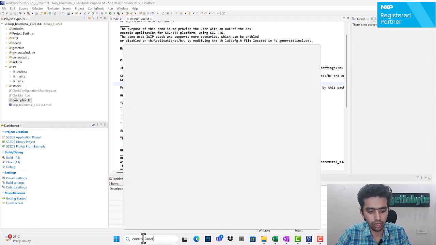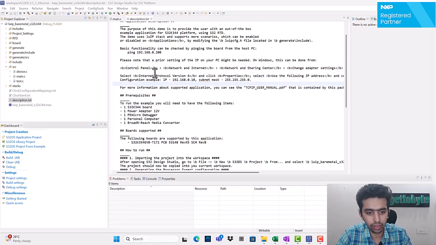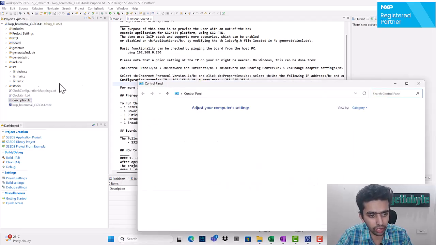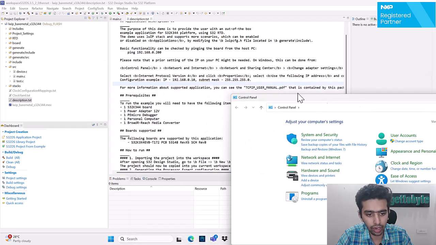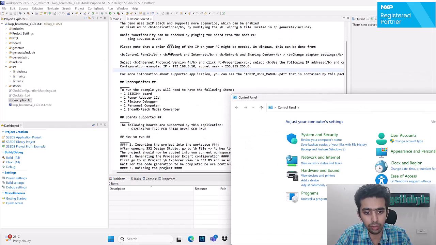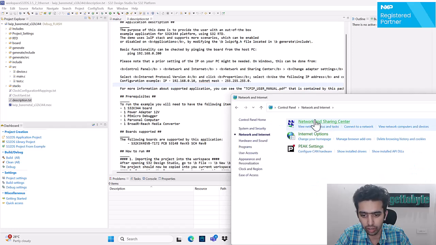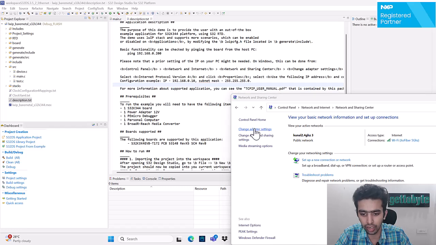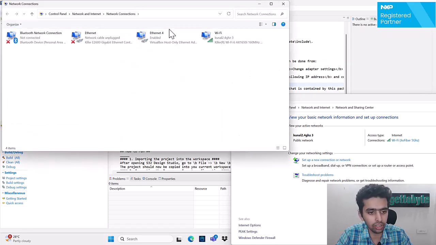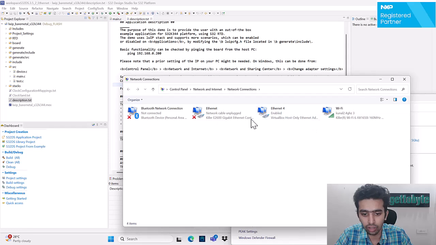Open it, and you can see the description.txt file in our project in this LwIP demo. Over here it is written that prior to setting up, on your PC, Windows might need certain configurations. We'll go to the Control Panel, then Network and Ethernet, then Network and Sharing Center. Then we go to Change adapter settings, and in the adapter settings, the Ethernet, which is this one, with the network cable plugged in.